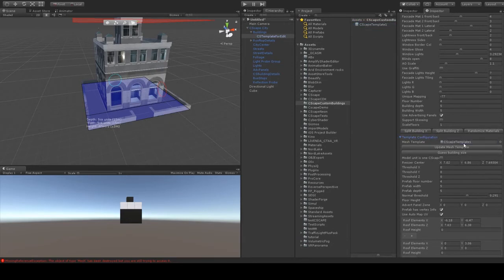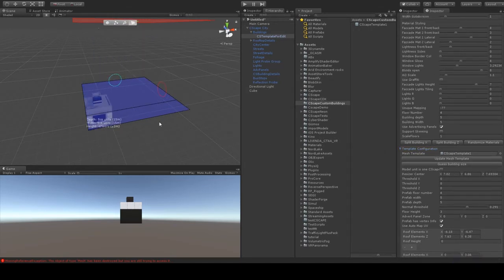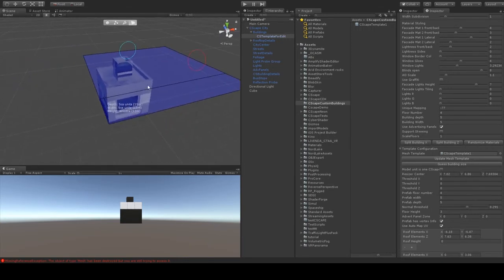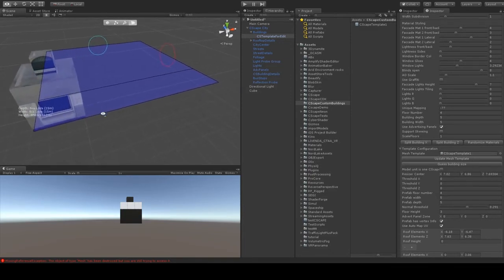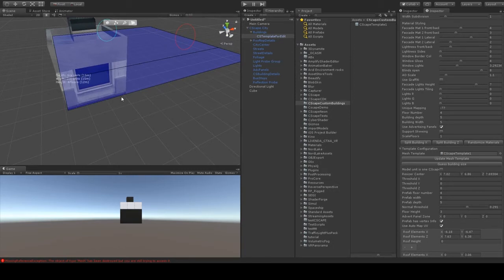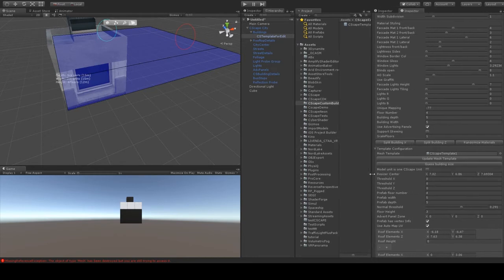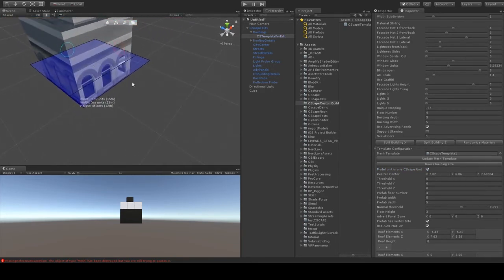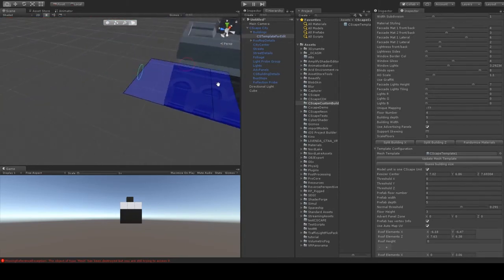You'll see that it goes here. I will say update mesh template. Here you now see that this is less than there are units. It is only 3 meters, but it should be 9 meters because you use 3 meters. So I will say this model unit is 1 CScape unit. Update mesh template, and now we have it scaled as it should be.